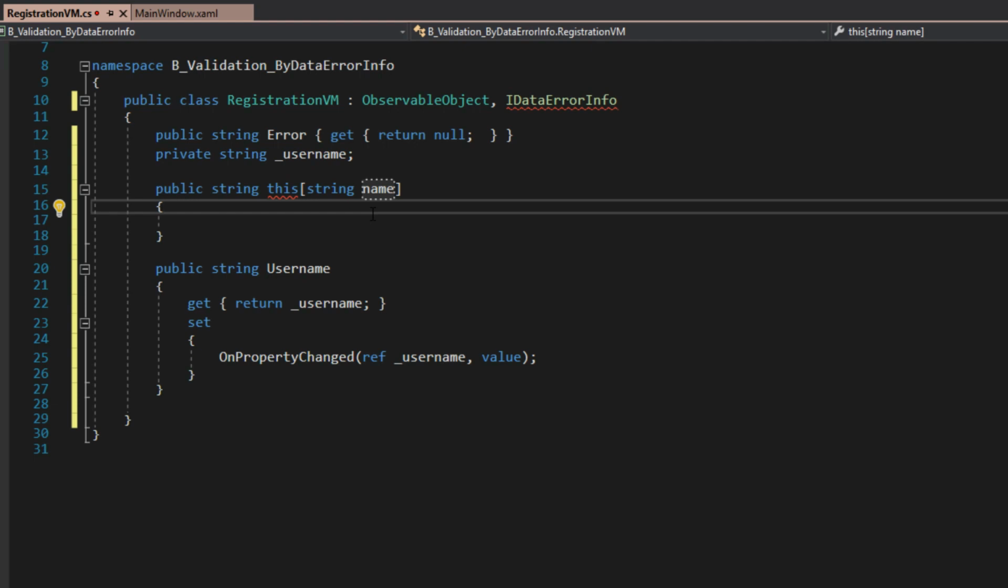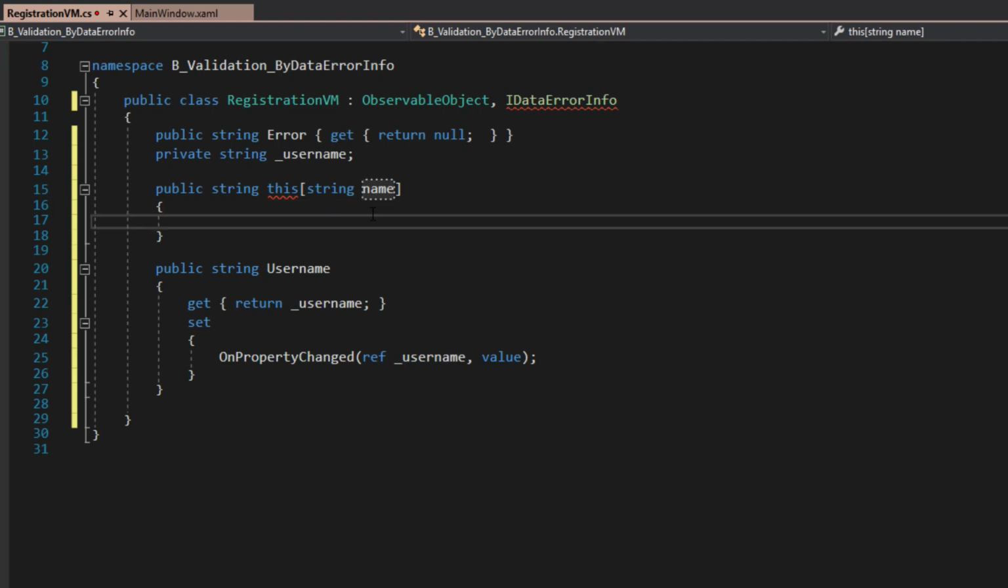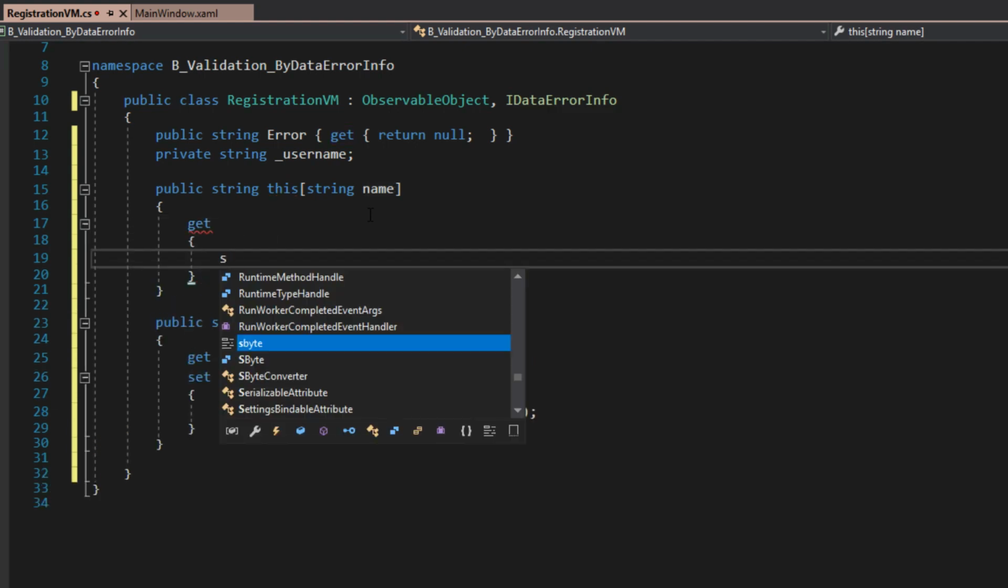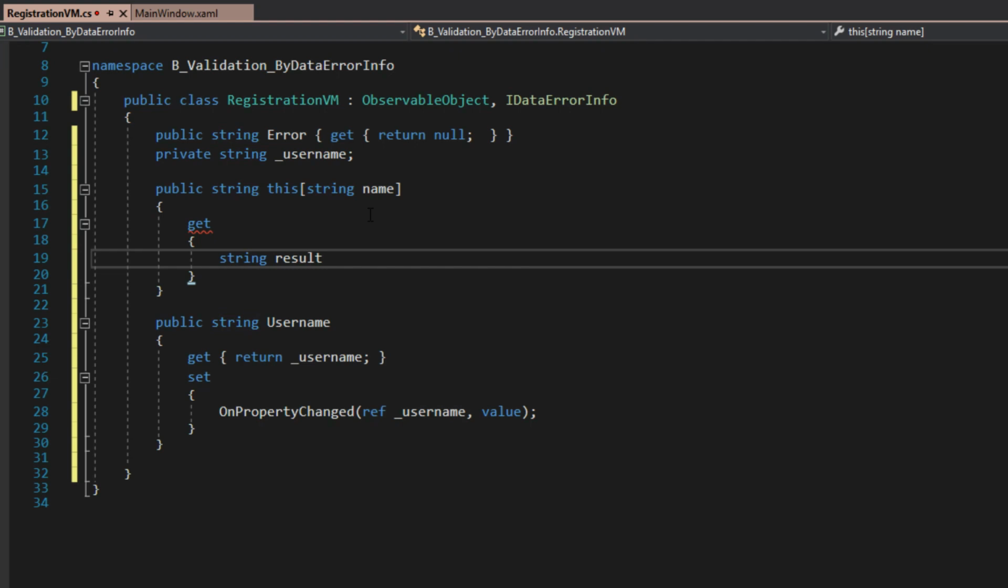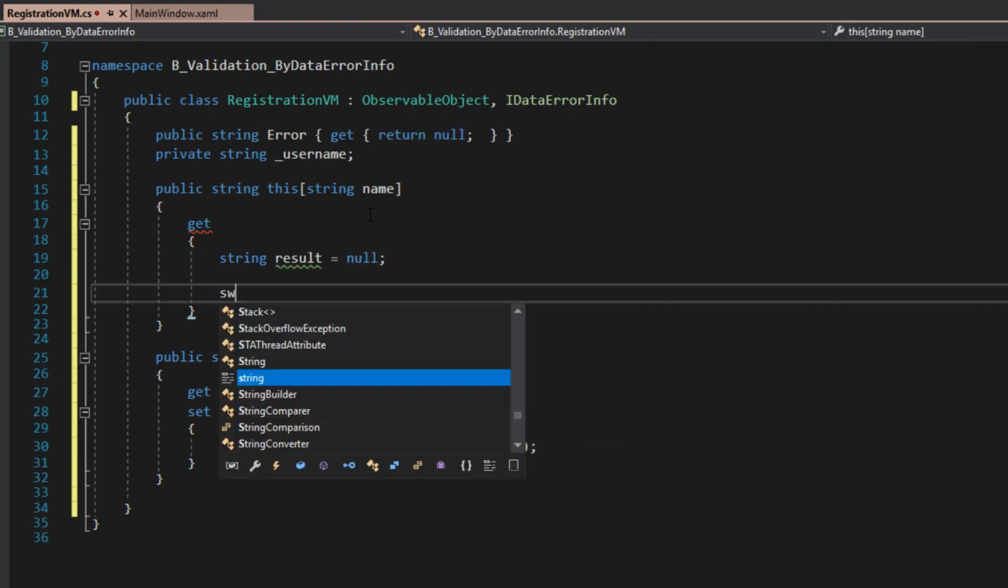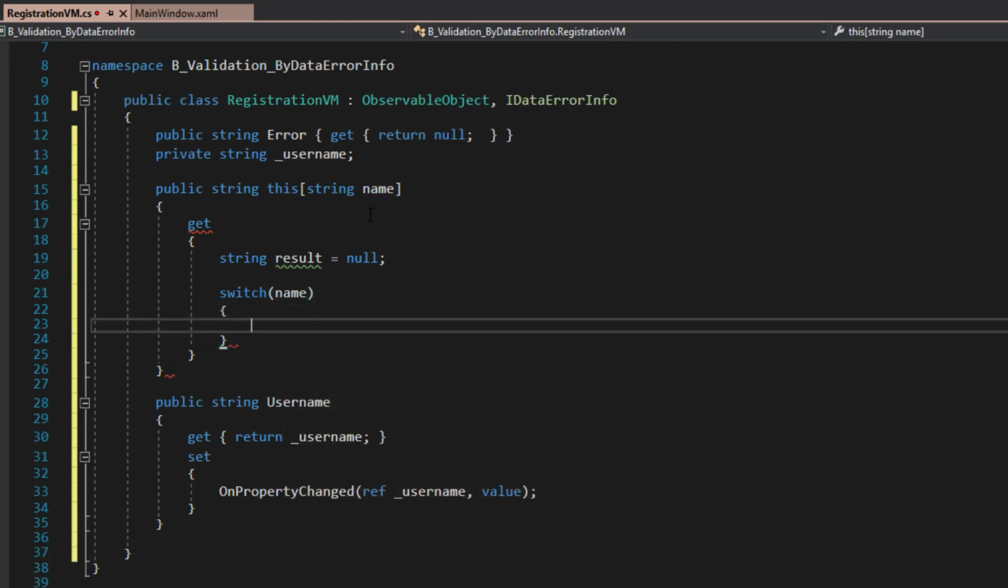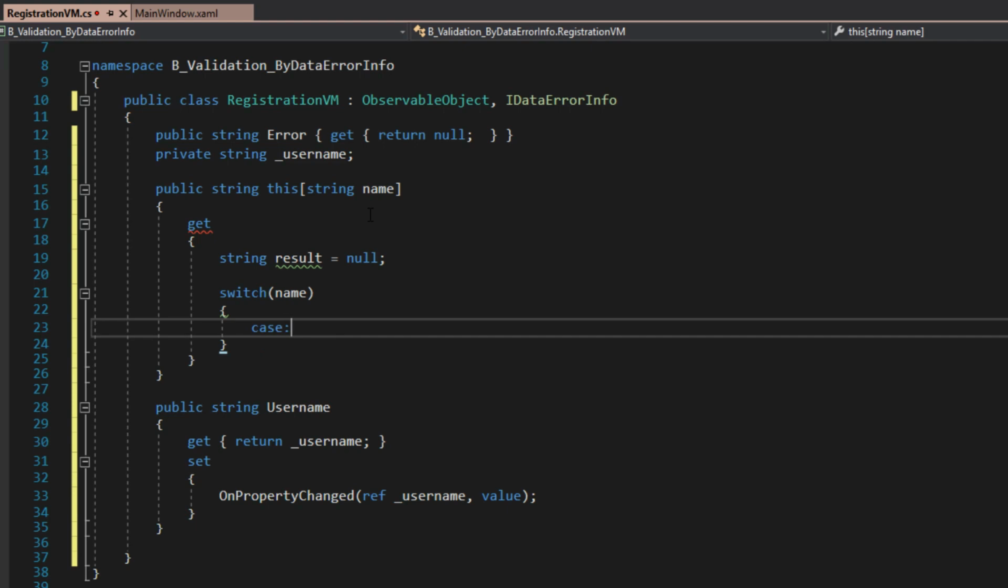Now what this does is provide a property to evaluate. So if we have an error, we want to provide an error message or return one, and if no error occurs, then we just want to return null. So we're going to set up a get accessor here. Just going to create a string here called result and initially set it to null. Next, we're going to do a switch, and we're going to pass it the name that we're given. And in this case, if the case is Username, that's the name of the property that we're going to evaluate.